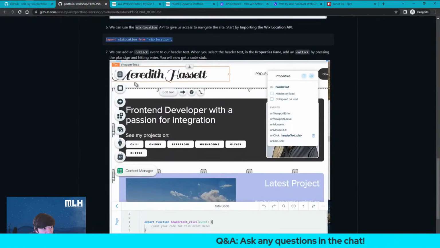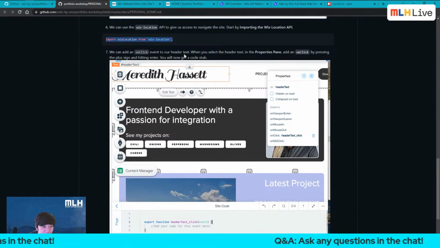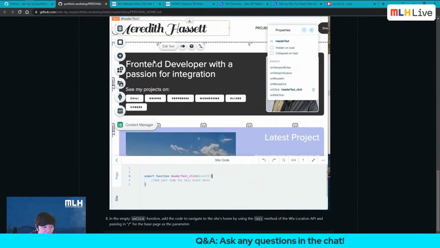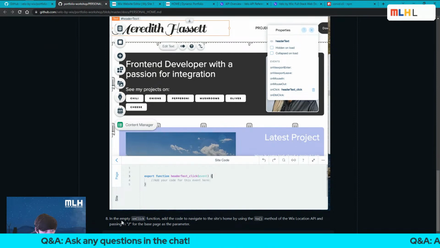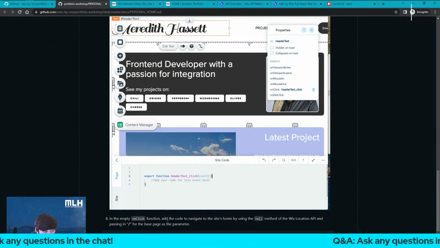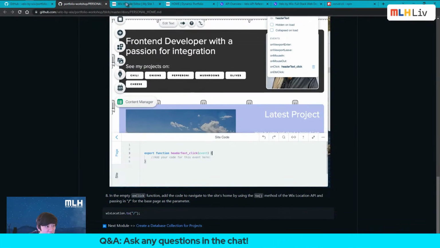And it says we can add an on-click event to our header text. So when you select the header text in the property panel, add an on-click, like pressing on it. Okay, cool. Actually, it looks so cool. So let's try that. Then let's read the next one too. So it says an empty on-click function. Add the code to navigate by using the two methods from the API, and we're going to do that. Okay, cool. Let's do that real quick.